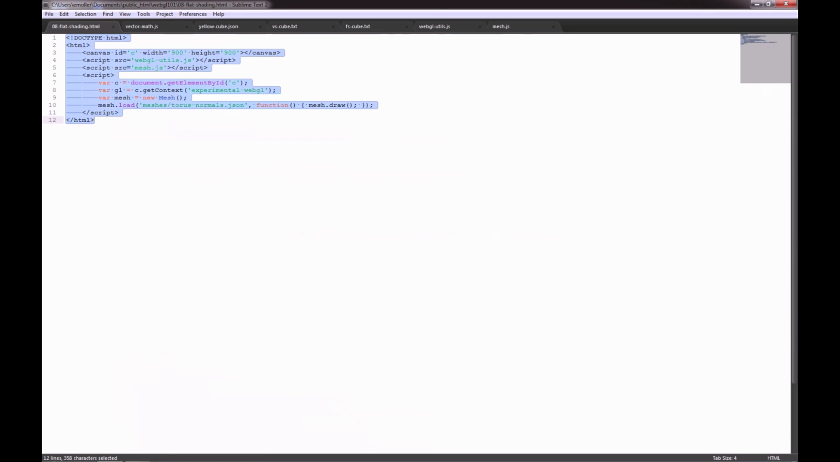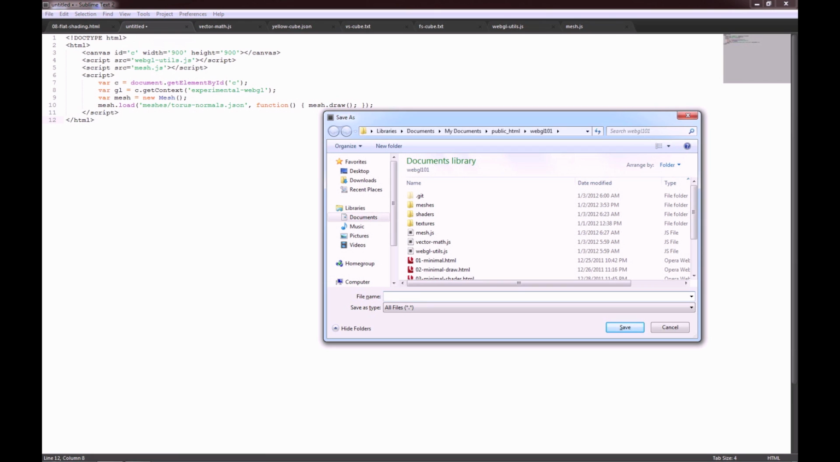Alright, so let's create a new sample. Copy the previous, and we'll save that as 09 leaving flatland.